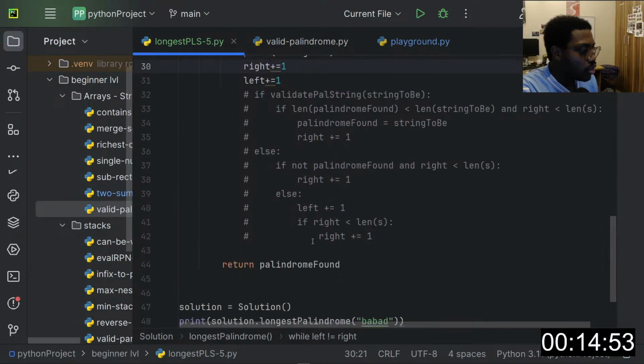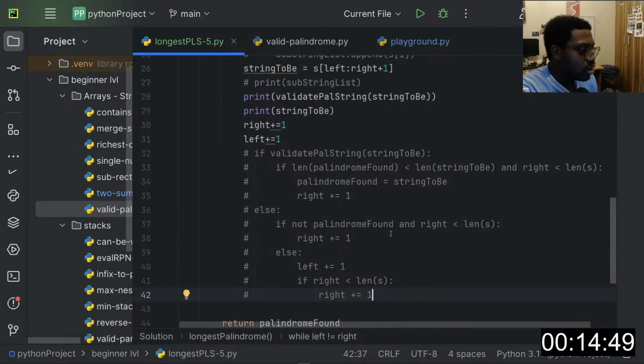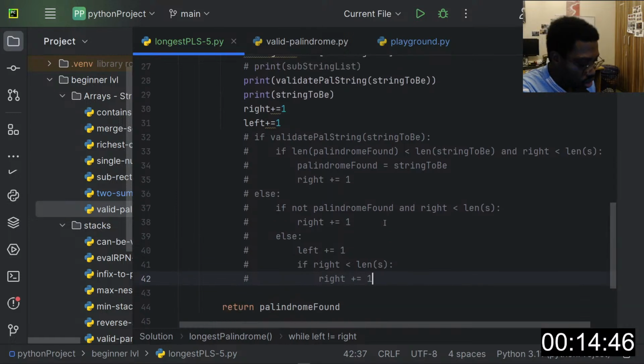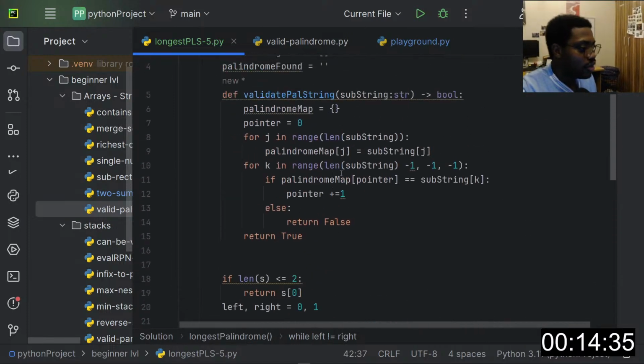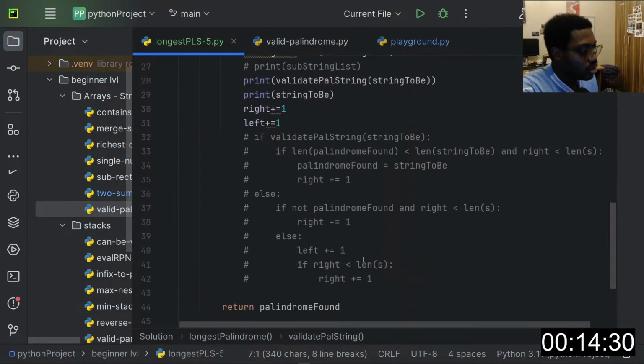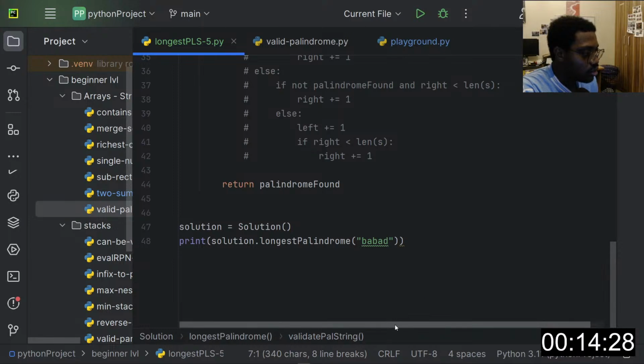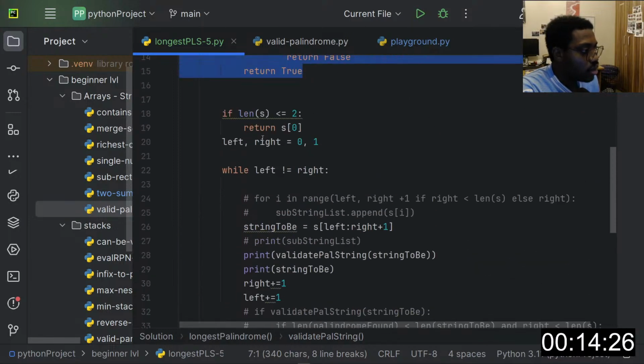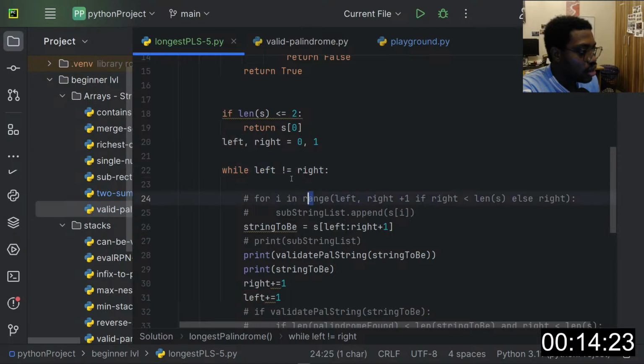What happens when right is at the very edge? What happens when right is at the end? We can still have a palindrome in between, but we want to stop the... This function is not the issue. It is this other function here, because this condition here says if left is not equal to right, right.